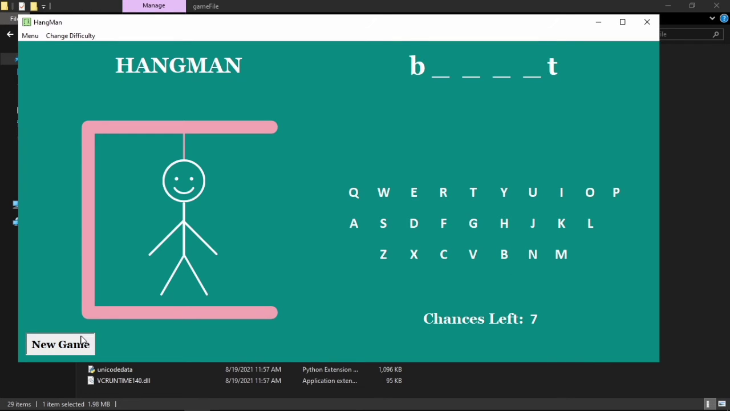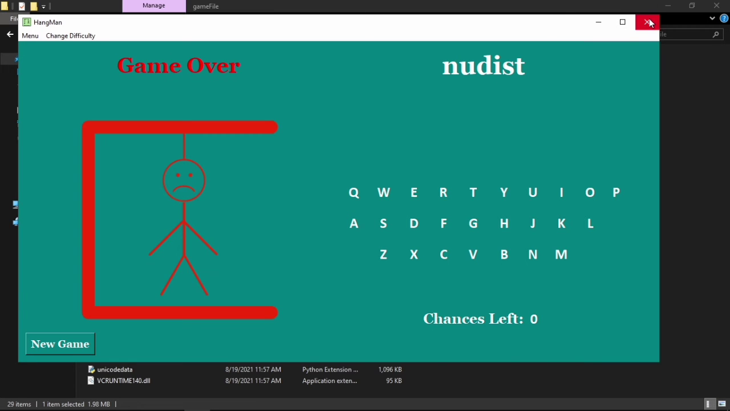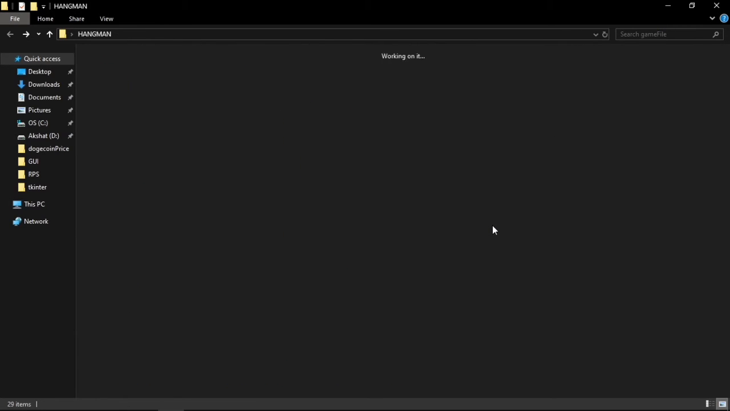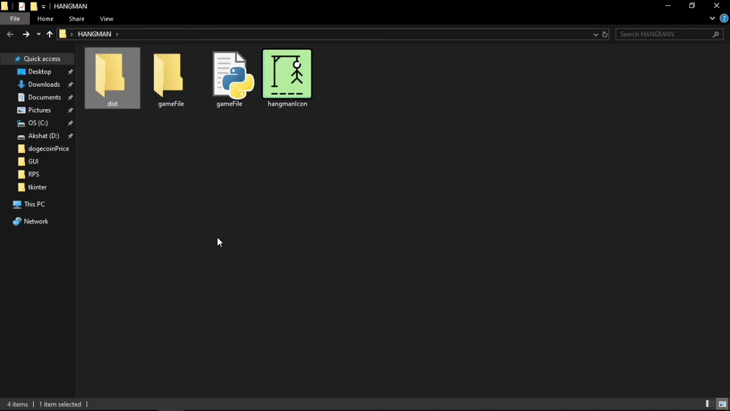Yes, it's running as it should. All the images are deleting. Yes, the images are working too. So it's working fine. I'll just delete this dist folder too.